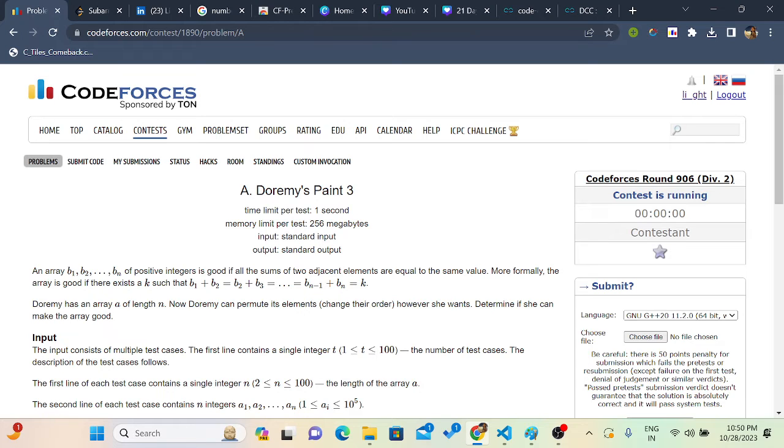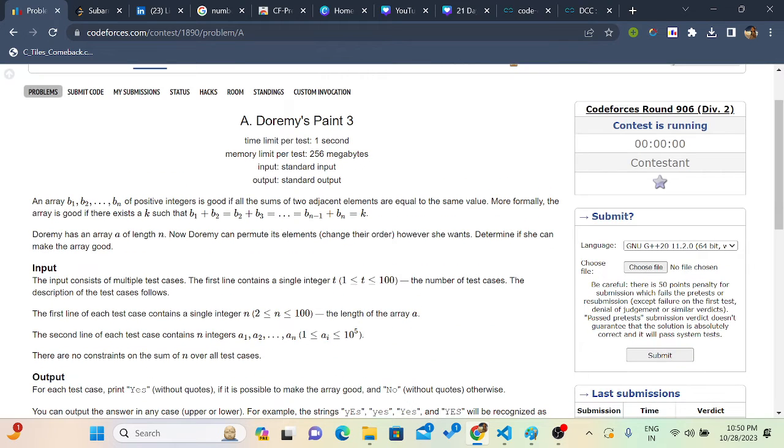Today we will discuss Codeforces round 906, Division 2, first problem, Doremy's Paint 3. So let's take a look at the problem statement.